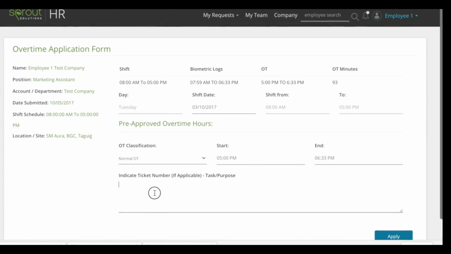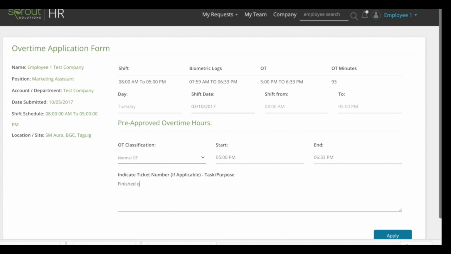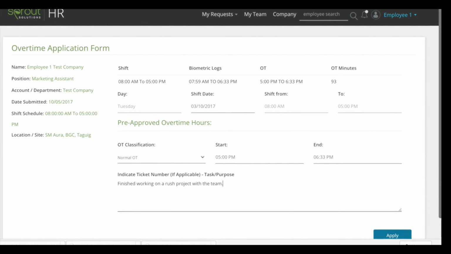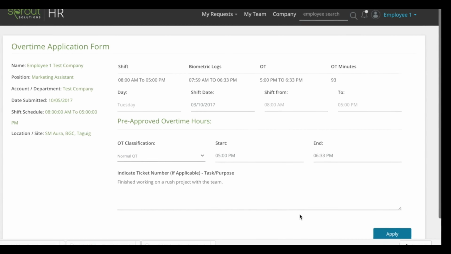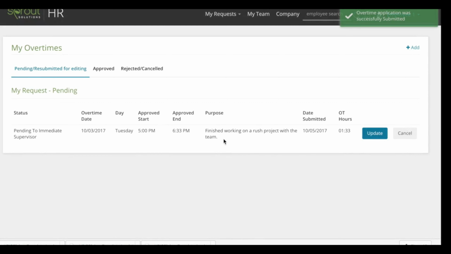Now, moving on, type in the details or the purpose of the overtime. For example, I finished working on a rush project with the team. Click apply, and this appears here as a pending application. As with other applications, you can update or cancel this as long as it hasn't been approved yet. So that's it, and in the next video, you'll learn how to apply for undertimes.